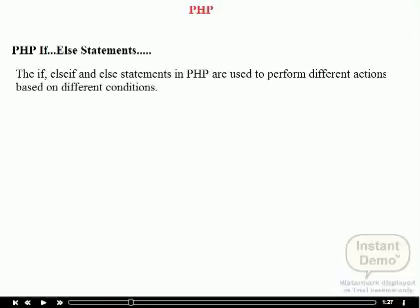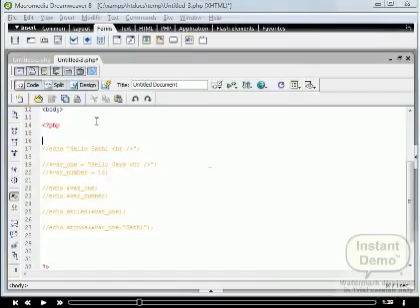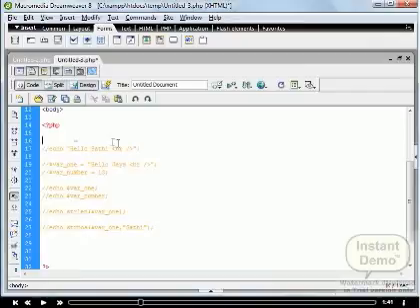First of all, we understand the if else statement. Use the if else statement to execute some code if a condition is true and another code if the condition is false. The syntax of the if else statement is on the screen. Now we perform the example. One practical in our file.